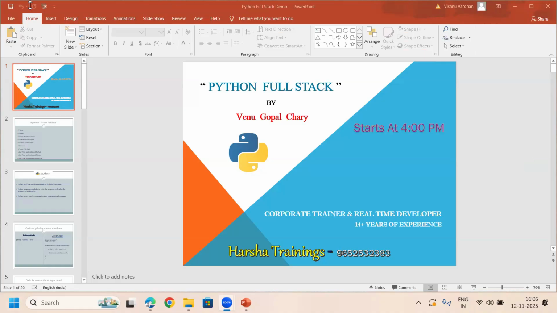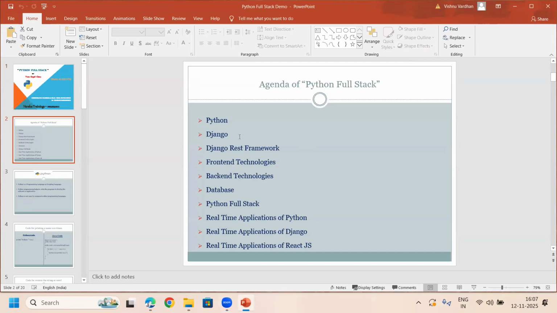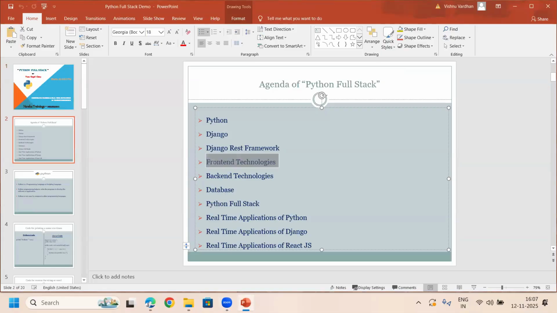So in the last session, I stopped where I explained Python real-time applications. Before that, I explained what is Python, what is Django, and what is Django REST framework. What front-end technologies are and what back-end technologies are, what a database is, and what Python full stack is here, right? So let me revise briefly.